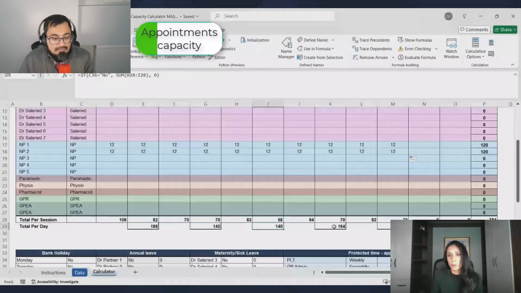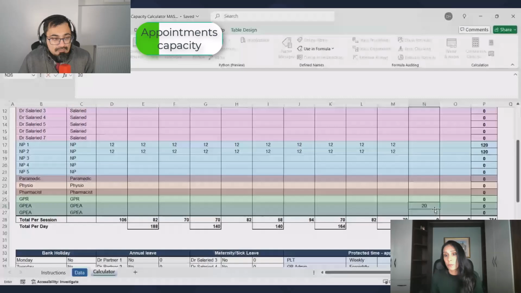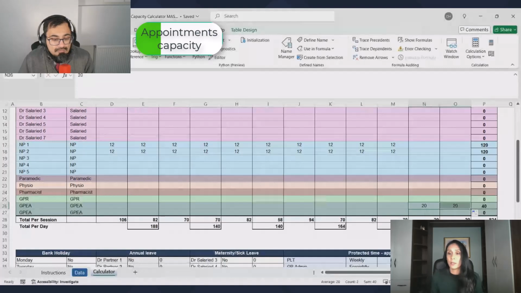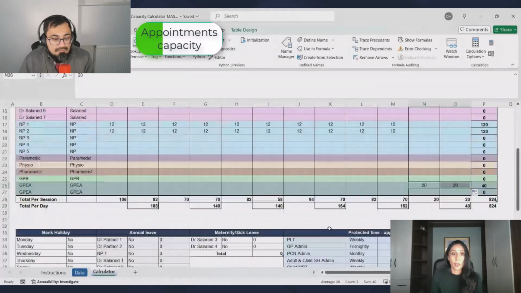Obviously, practices are now doing GP extended access, so we can put in 20 appointments for GP extended access for the morning and the afternoon on the Saturday. And as you can see, it dynamically updates, and then you've got your total number of appointments provided for the week. If you wanted to use that just to find out how many members of staff you needed and the appointment provision through the week, that's absolutely fine.